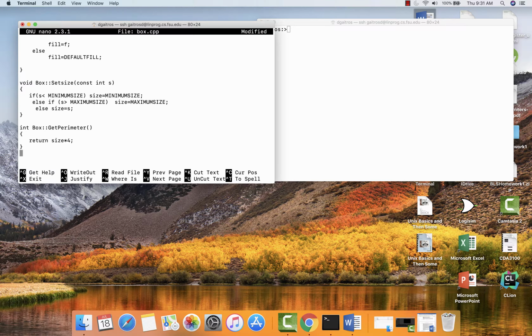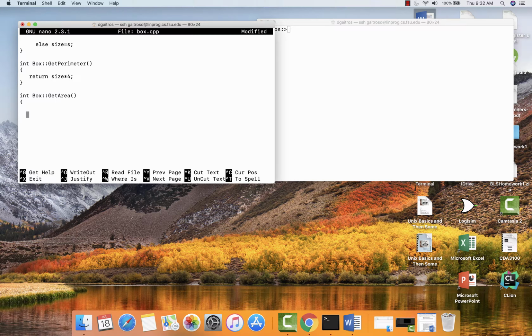This is trivial enough that we know it'll probably work. We're still going to test it though. So we say int Box, we're going to do area. Get area. Now what is the area? Well, the area is return size times size. It's the square of the box. Now the other tough ones, void, and we'll say Box grow.